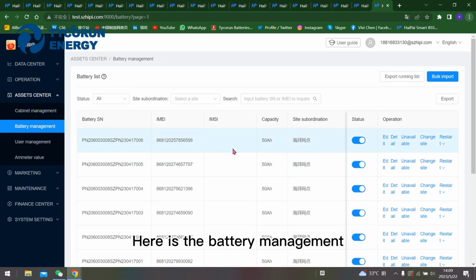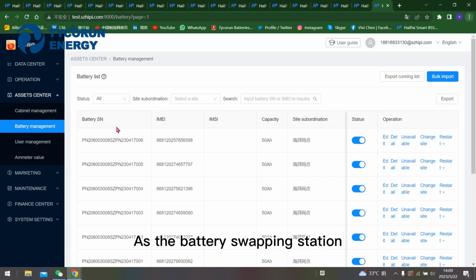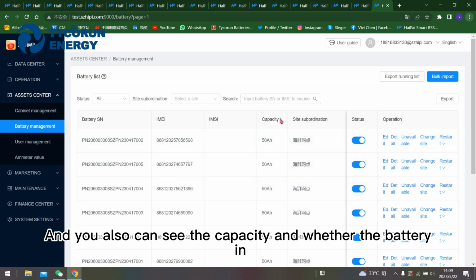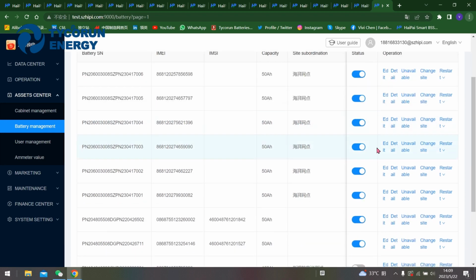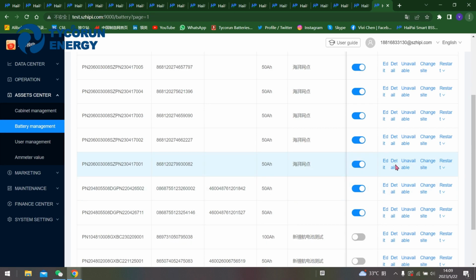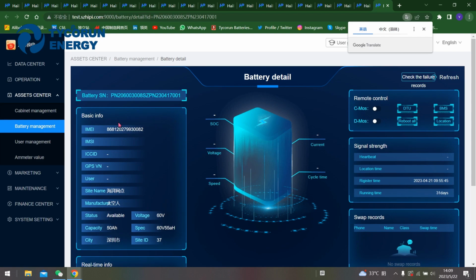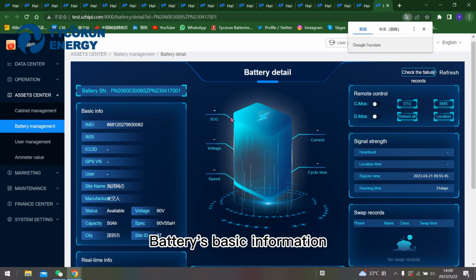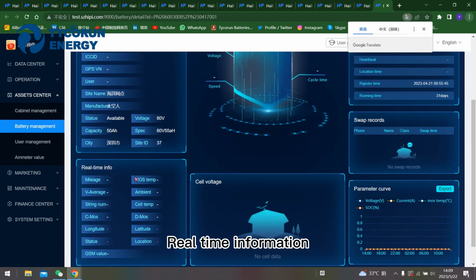Here is the battery management. Like the battery swapping station, the battery also has its own number. And you can also see the capacity and where the battery is. You can also see the detail of our battery. Battery specific information, real-time information.